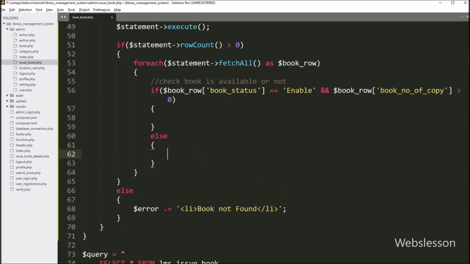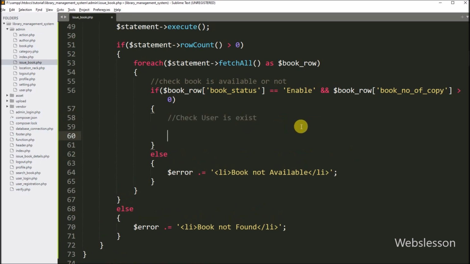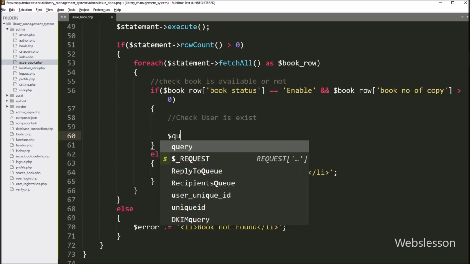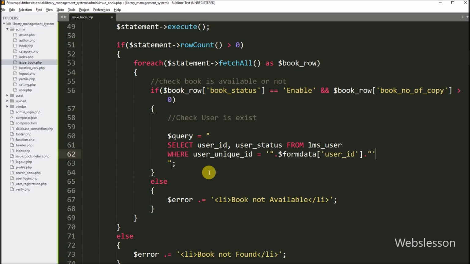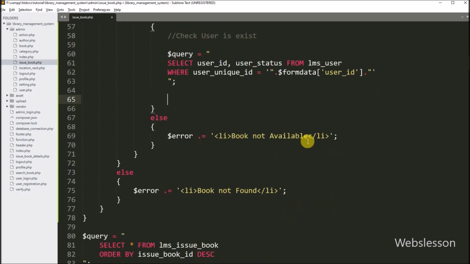And under this block, we have to write $error variable, and here we have to append error message like book not available, so this message will be displayed if book copy is not available in the library, but suppose above condition is true. Then it will execute if block of code, and under this block, first we want to check user data available in this system. So for this, here we have to write $query variable is equal to select user ID, user status from user table. And under where condition, we have to write user unique ID is equal to $form_data user ID variable.